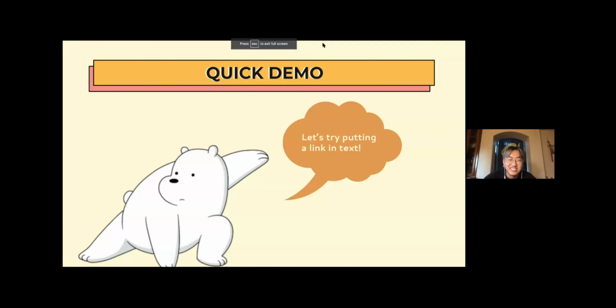Does anyone know where this is from? This Ice Bear? Oh, Annabelle, do you know? We Bare Bears. Yeah, it's from another TV show called We Bare Bears. They're all speaking in English, but the creator of the TV show was actually Korean. So that's a fun fact.